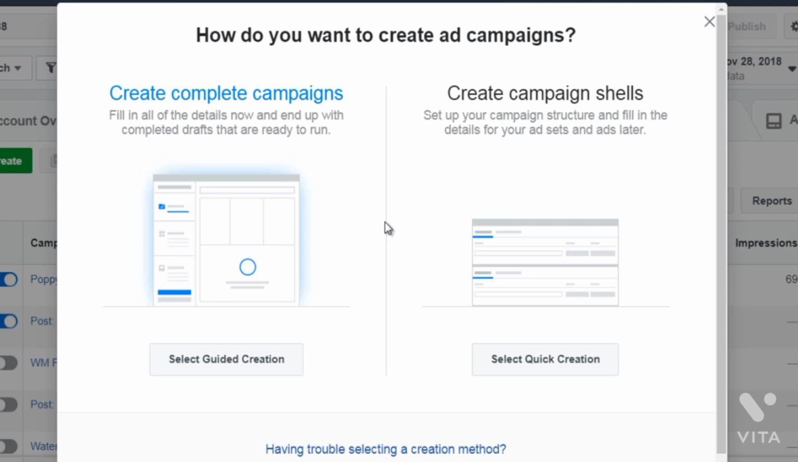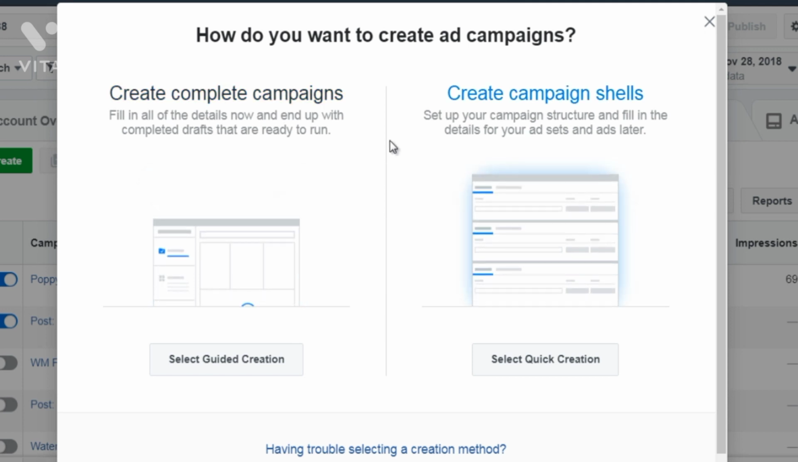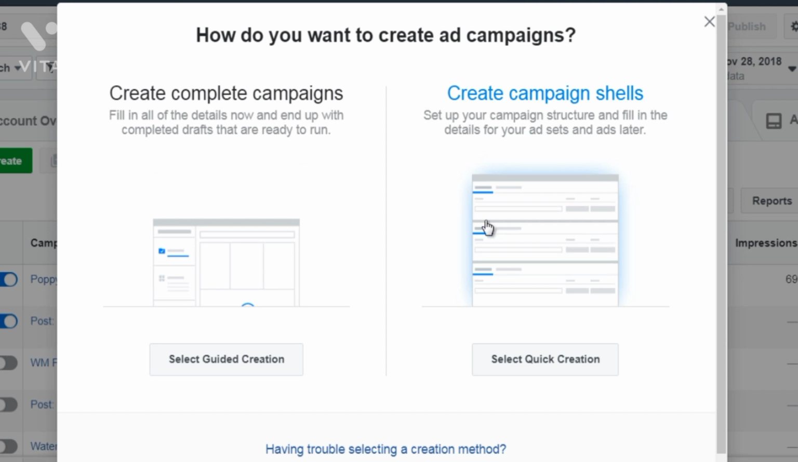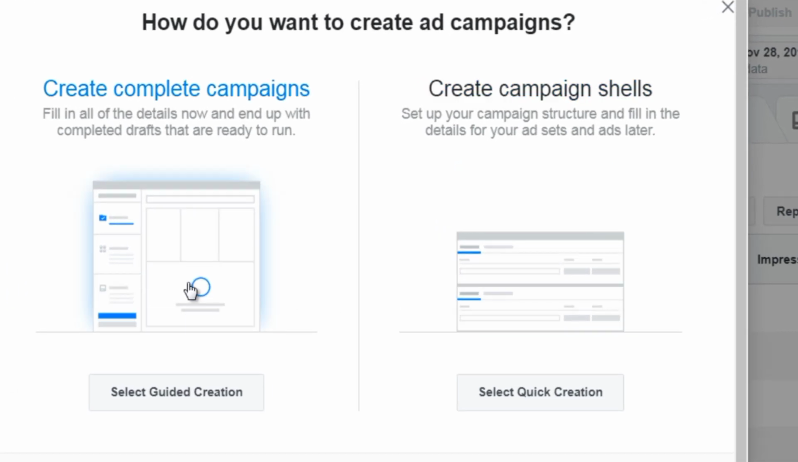screen. Now, as I said before, Facebook likes to change up everything oftentimes once a month, or if not more. So you may not see this screen at all. You may see something totally different. But as of now, it says, how do you want to create your ad campaigns? You can create complete campaigns with all the details now, or you can simply set up your campaign structure and fill in the details of your ad sets and ads later. So in this case, we're going to do this.